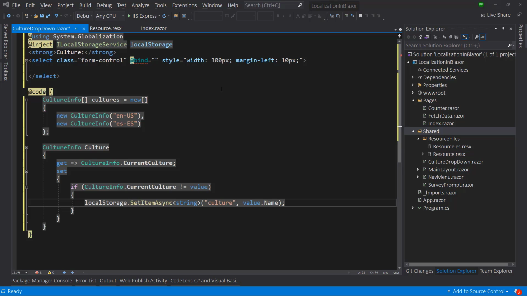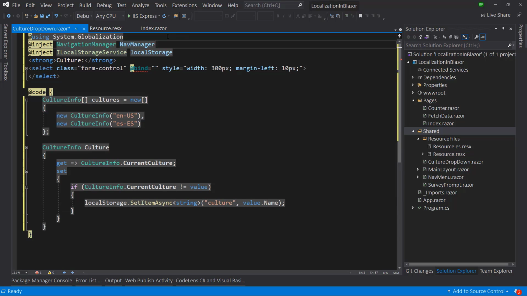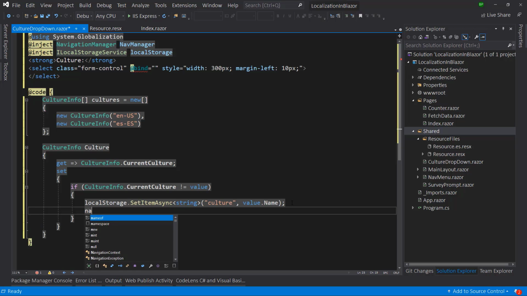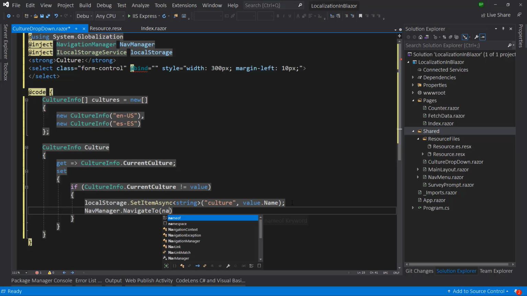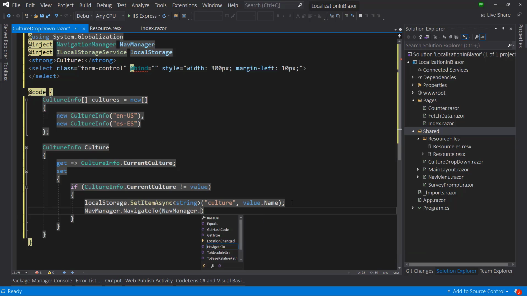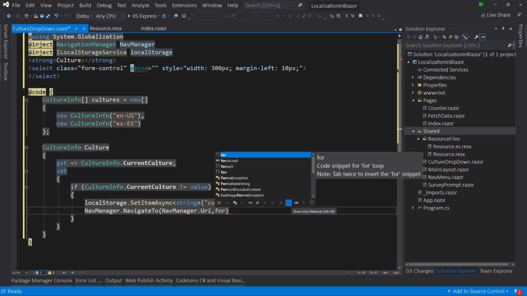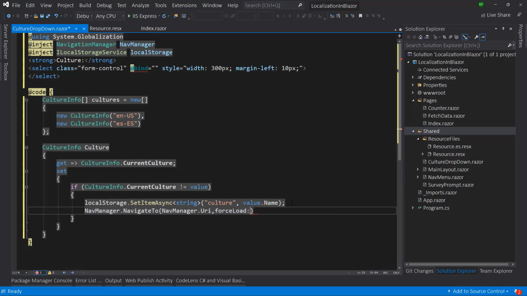So for that, we can add navigation manager using dependency here. So we will inject that, and we can use our nav manager.navigate to. We'll navigate to the same URL that we have, which is navmanager.uri, but we'll say force load to be true. That will reload the page, and the new culture will take place, and it will change the data if that is available. With that, we need to bind here, and we'll bind our culture.